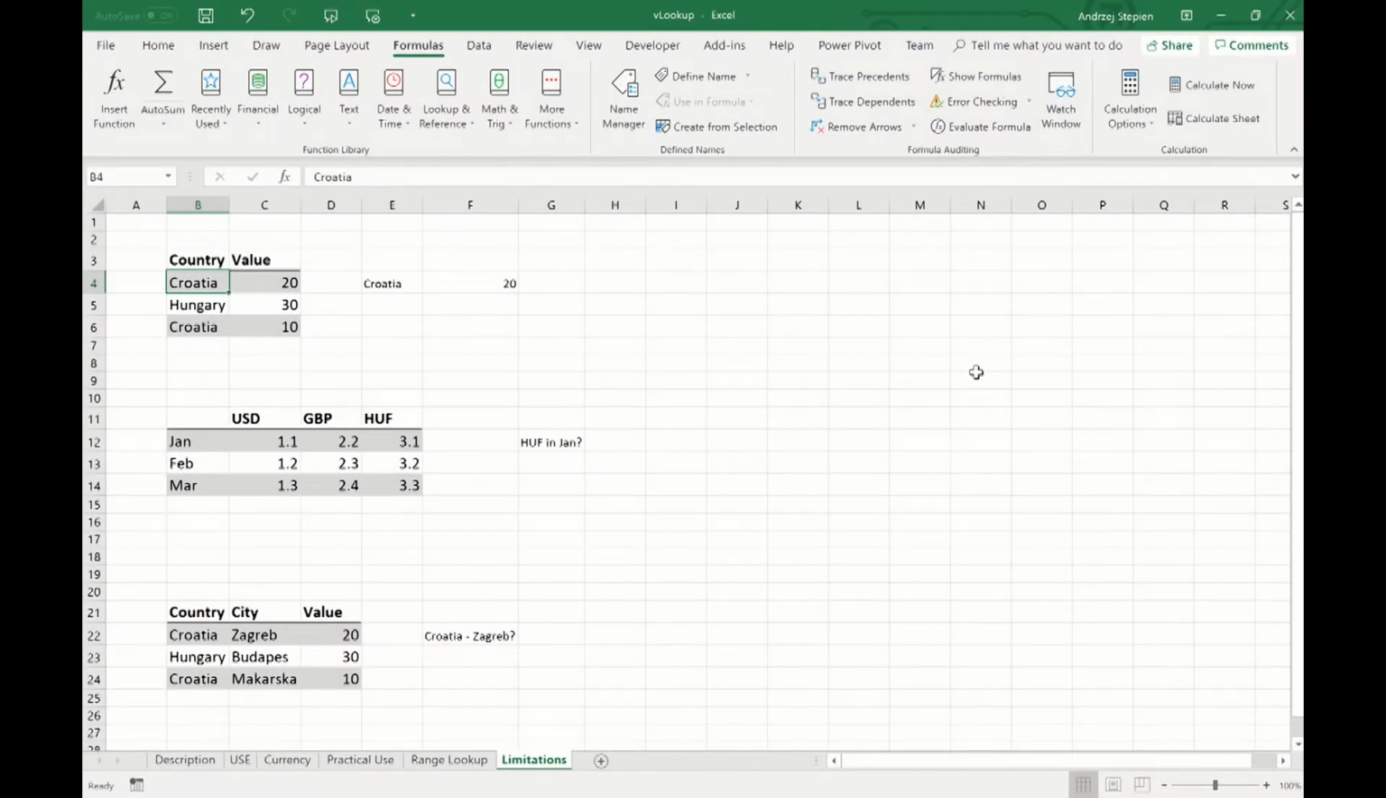I finished my previous video with the limitations of the VLOOKUP formula. One of them I mentioned was the fact that VLOOKUP will only pick up the first value it can find within the table, in this case Croatia. Now if I think about it, I'm not sure if we can really call it a limitation.